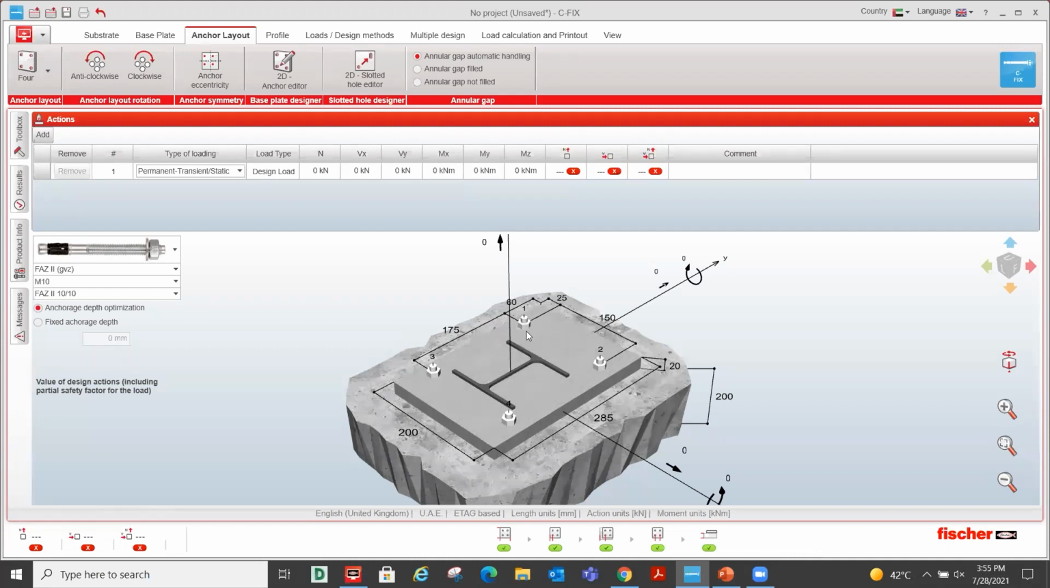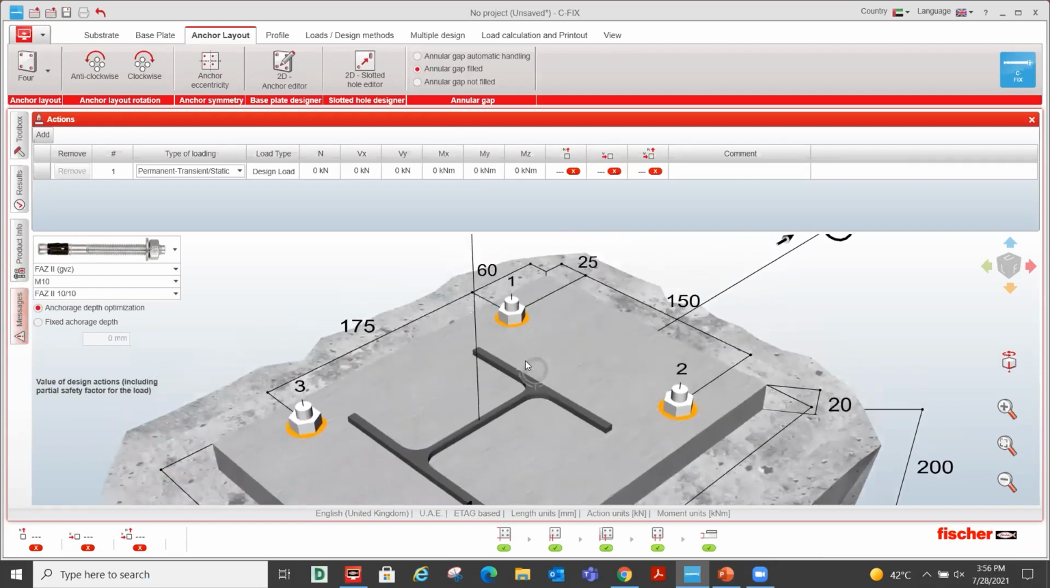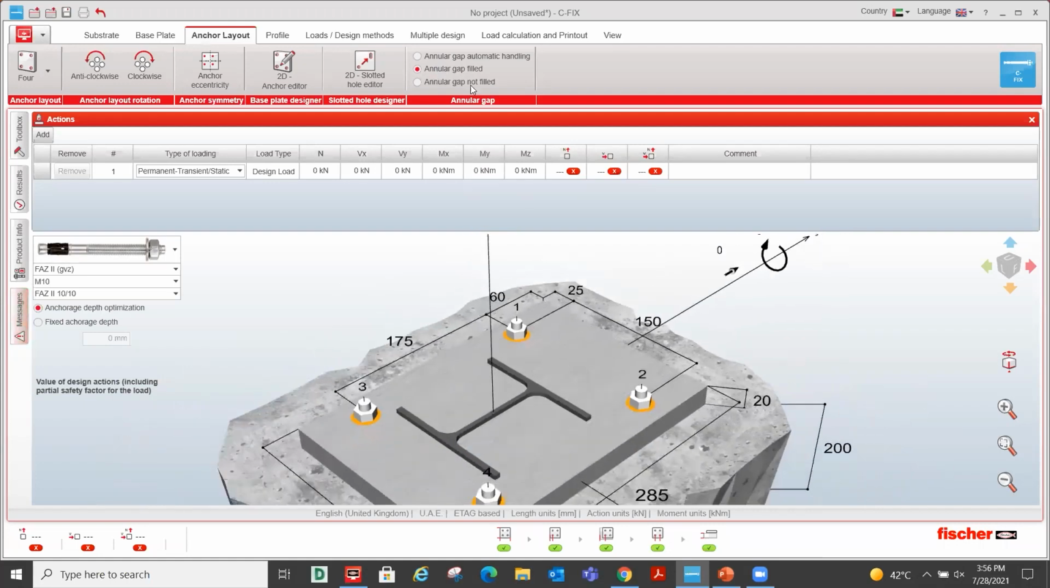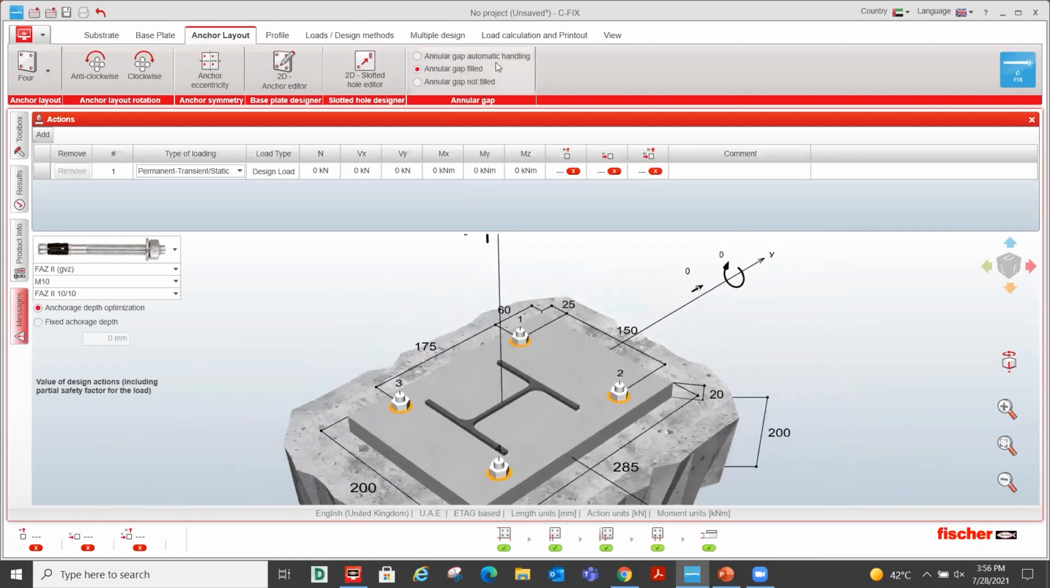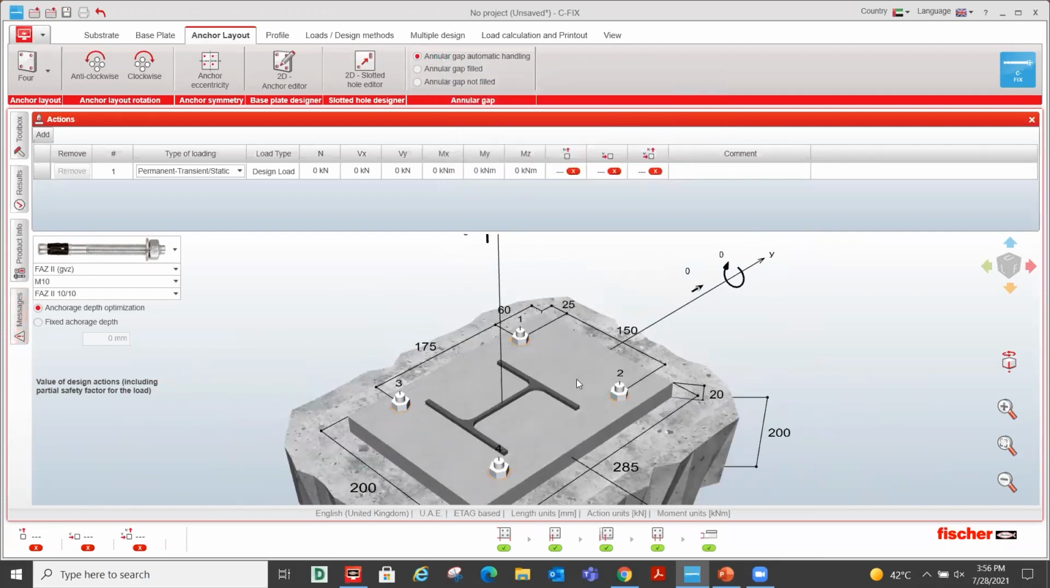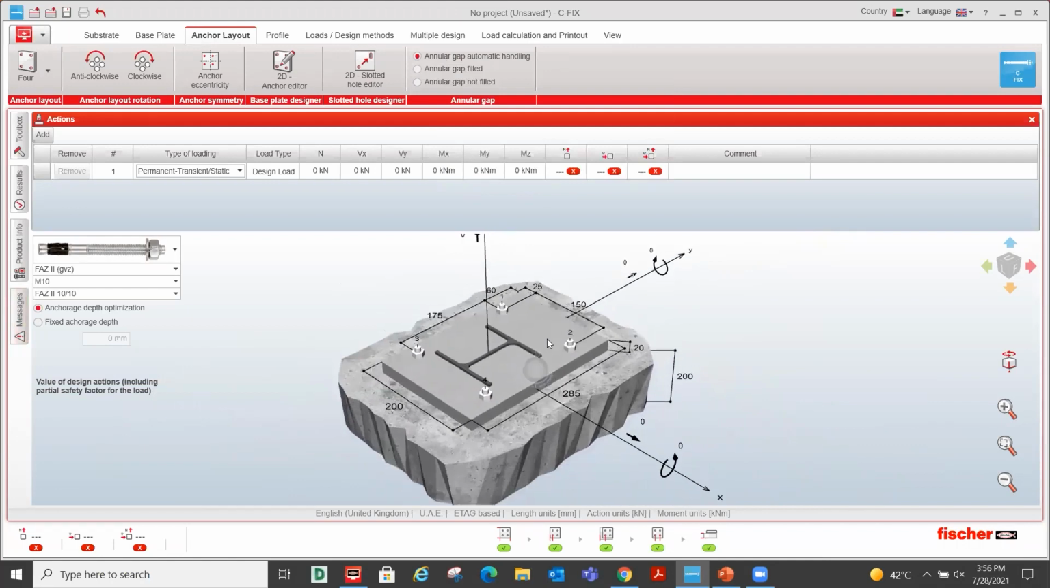So when your anchor is installed, you can also define whether this gap has to be filled or not. So these are options which are available. If you want the gap to be filled, you can see here that you have an orange ring with your nut. So basically this gap has to be filled with a non-shrink mortar. Better you just keep it as annular gap automatic handling, so that the software itself will decide whether it is required or not.